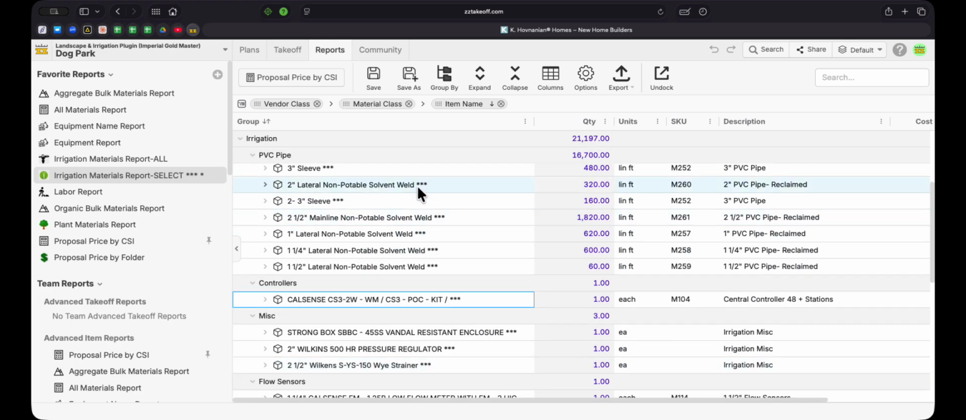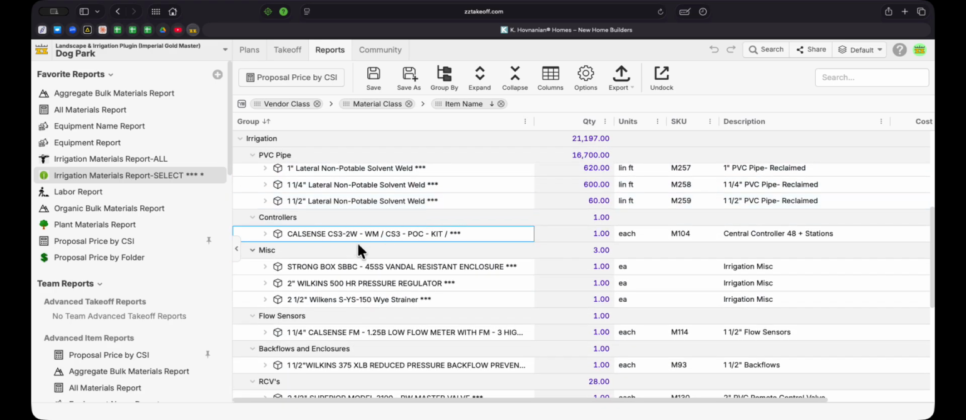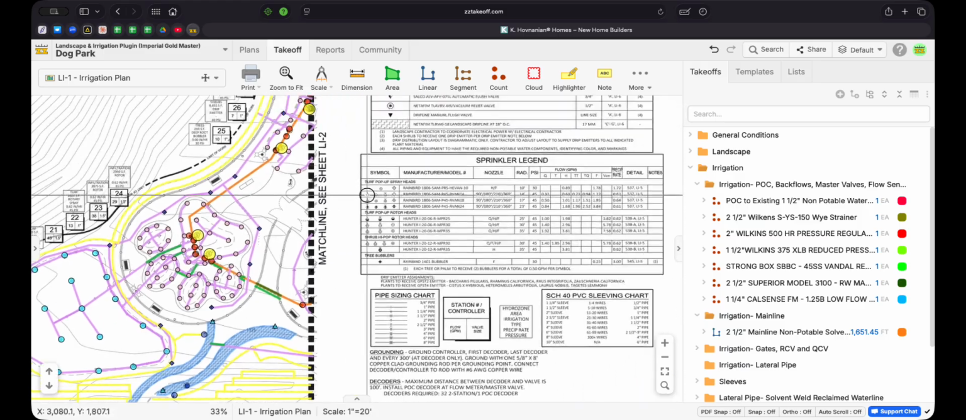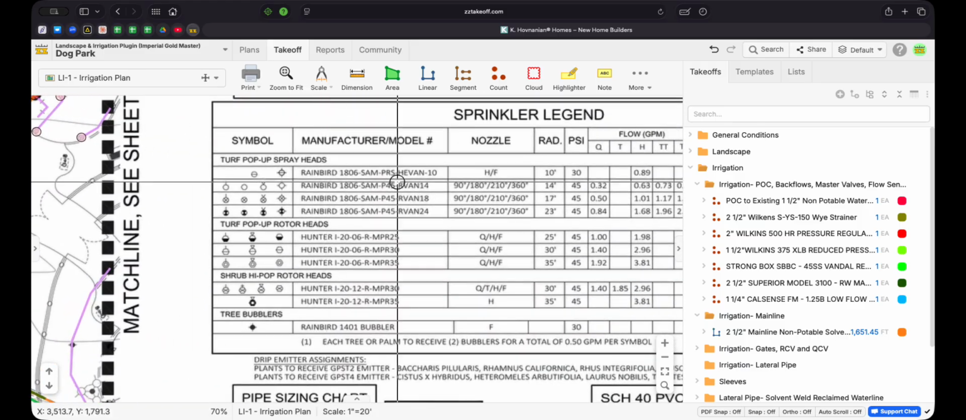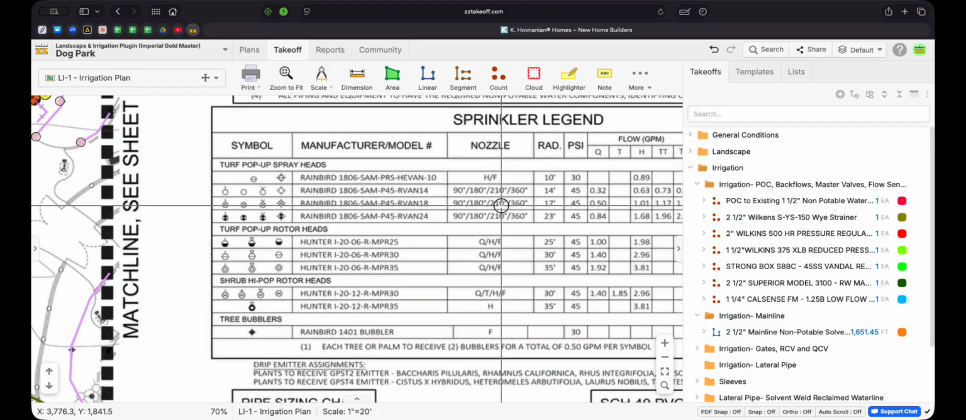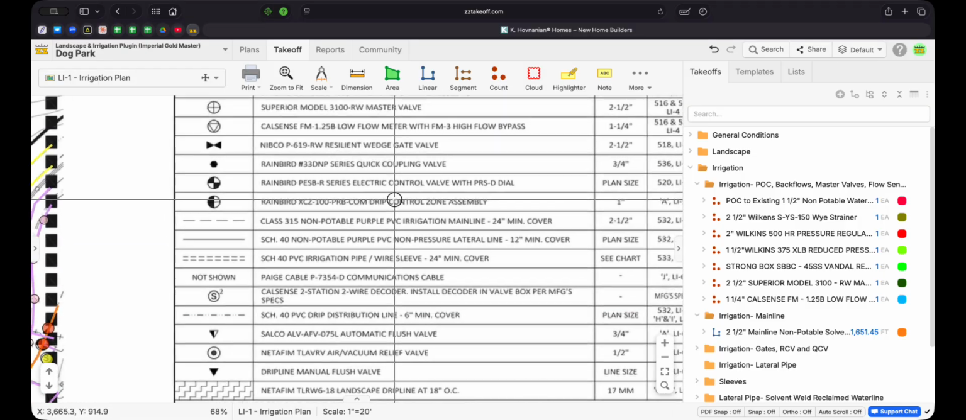So if you notice this too, a lot of these capital letters here were actually taken in off of the legend on the plan. And when I paste it in, well, I'll show you. Let's just take a look. So we have this legend. Okay, and we have these, like, okay, let's look at this backflow that we have here.